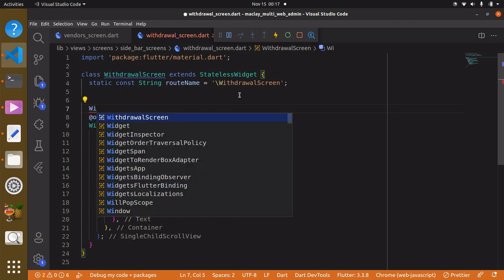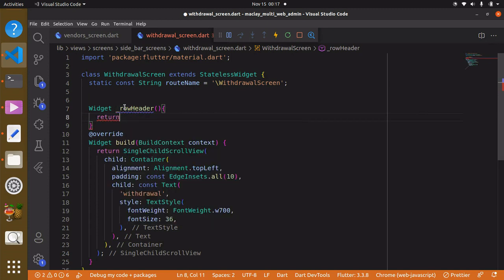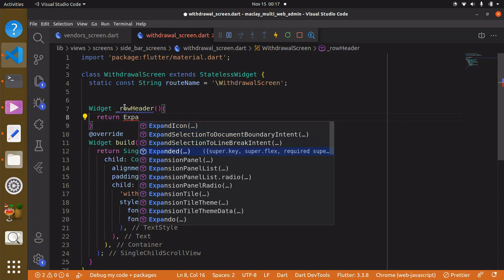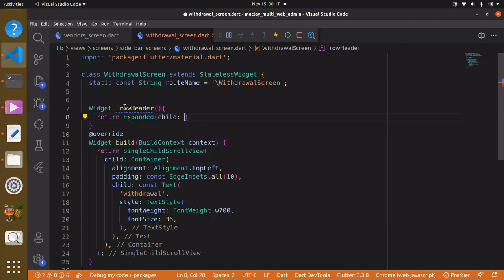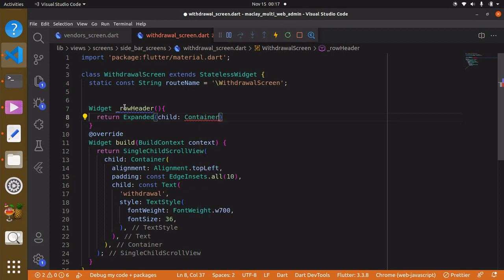First of all, we want to create a function and we can just specify it's going to be a type of widget. And we can call this row header. Since we specify it's going to be a type of widget, it expects us to return a widget. And it's going to be an expanded widget. The reason for this expanded widget is we want the container to take the available space. But remember, in the future, we're going to be able to specify the exact space we want by using the flex property.